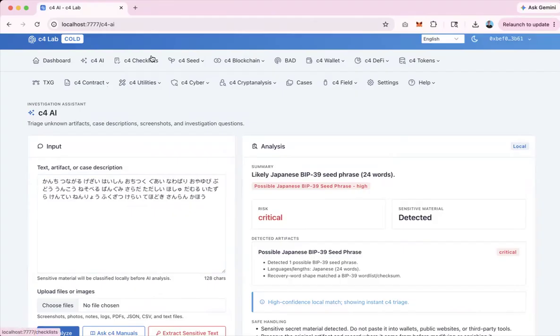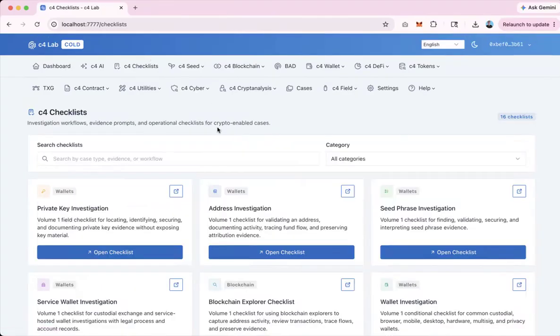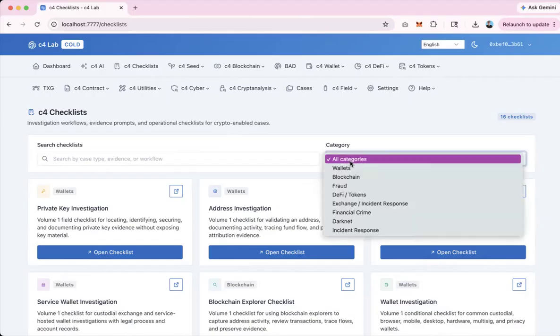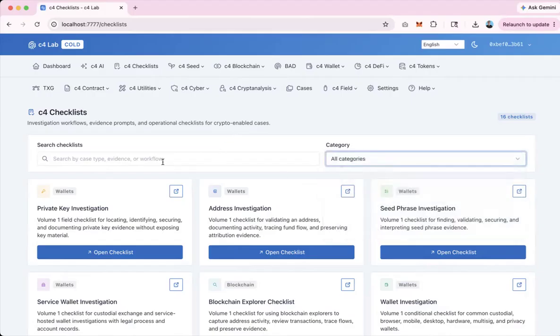Now let's start with C4 checklists. We've designed a lot of checklists so that no matter what case you're investigating, you get comprehensive step-by-step guidance on how to close that case. So you could search based on category, or you could simply search based on the name of the checklist.